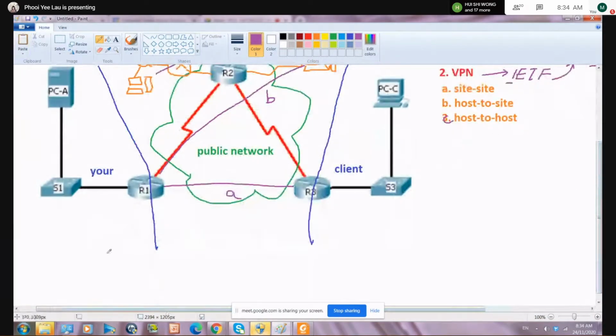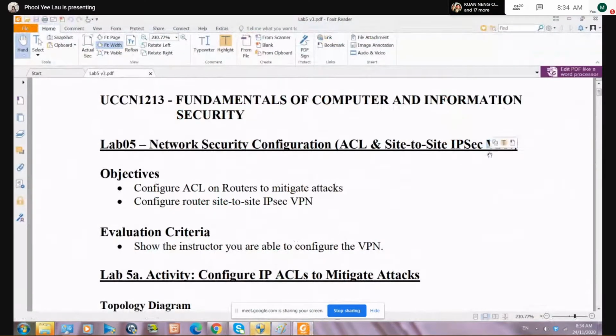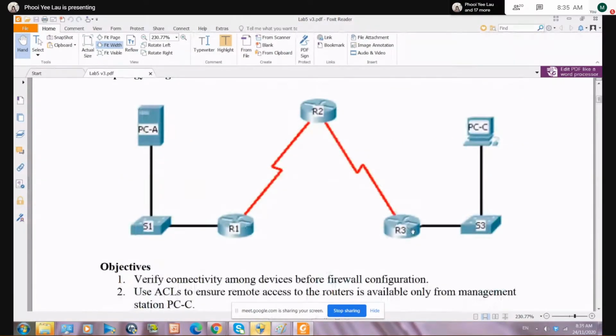Now, this is the basic concept of VPN and also what we are going to do today. Today we have only two tasks, and it's very simple. We are going to do some revision back in Lab 5A, configuring IP ACL to mitigate attacks, like the one we did last week, right? Why do we do the ACL again? Just because we want to refresh the concept of ACL, because in order to do VPN, we need the ACL.